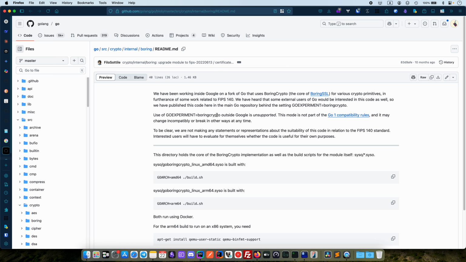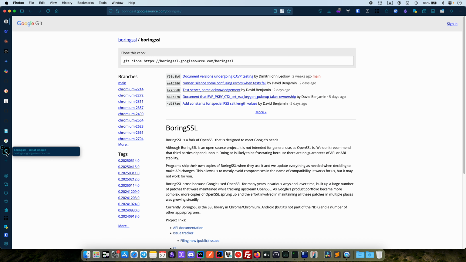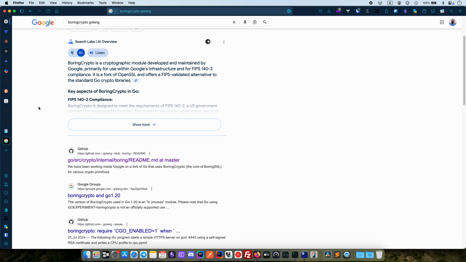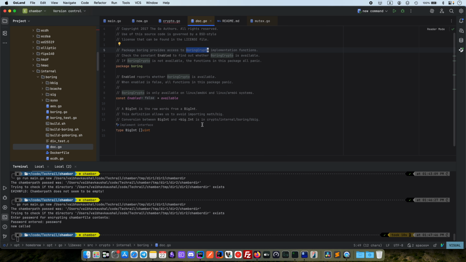Use of GOEXPERIMENT=boringcrypto outside Google is unsupported. What does that mean? This mode is not part of the Go 1 compatibility. Okay, I mean, whatever this is, BoringSSL from Google. Okay, maybe I'll check it out later on.